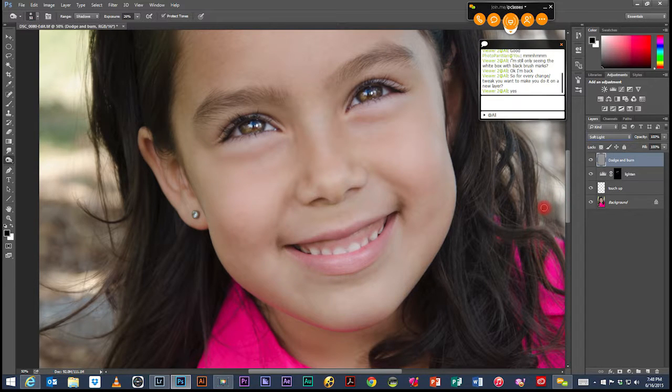Okay, so what I want to do is I want to lighten up these little circles under her eyes, these little dark circles. Very simple. If I want to lighten up something, I'm going to paint white. Okay, and for this right now, just to show you guys what I'm doing here, I'm going to do this at 100%.